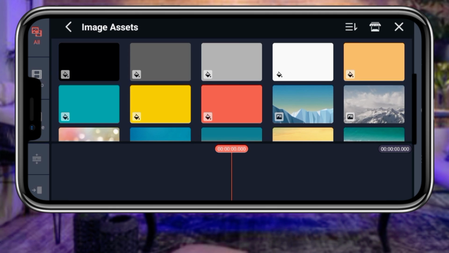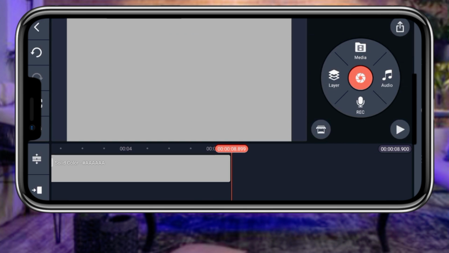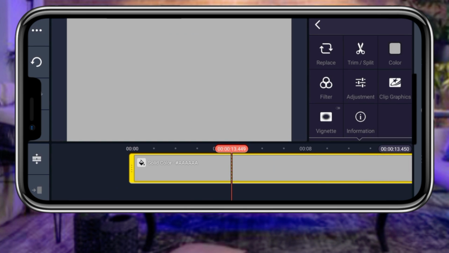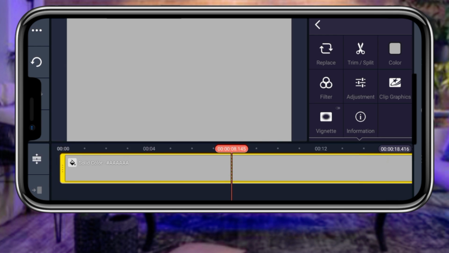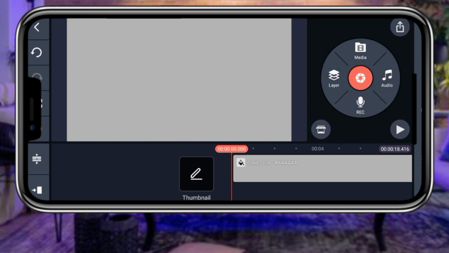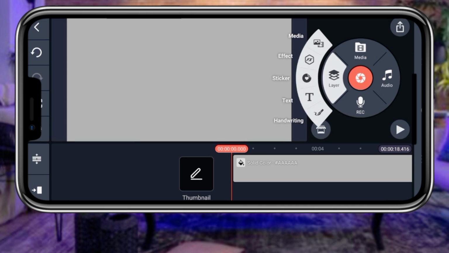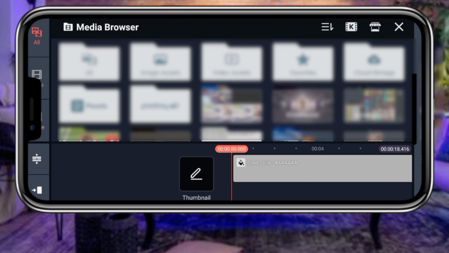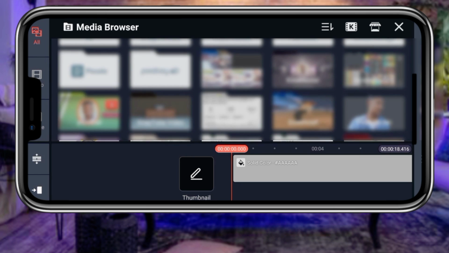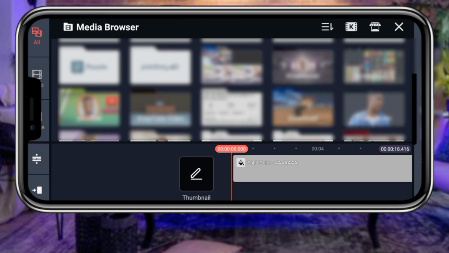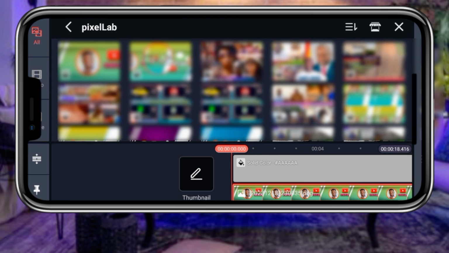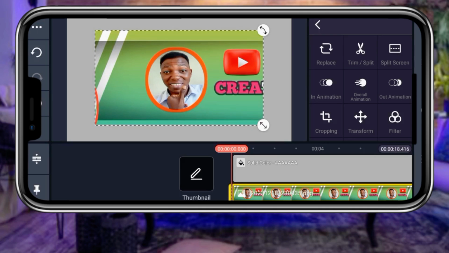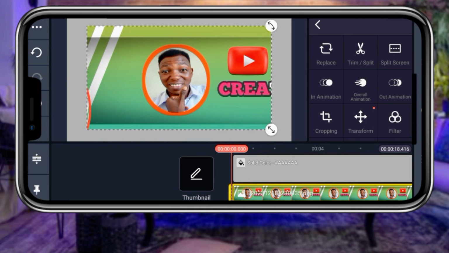So let me pick this one. So you extend it to the point you want. And now click on layer. After you click on layer, you click on media. Now pick the image you want to use in the intro. So I'll pick this image to use in my intro.